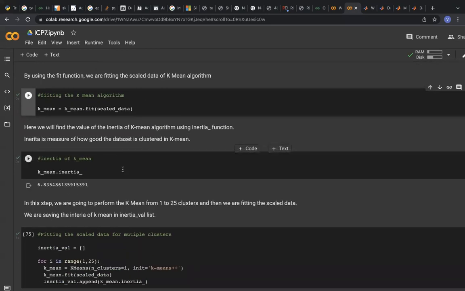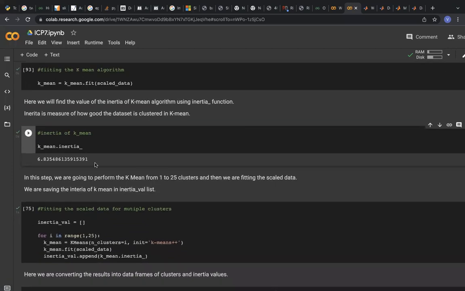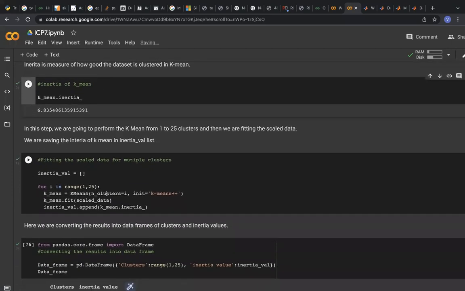Next step is to find the inertia. Inertia is a measure of how well the data is clustered in k-means. Here it gives an inertia of 6.835. The next step is fitting the scaled data for multiple clusters. We have taken 5 clusters, but now let's see for 25 clusters.